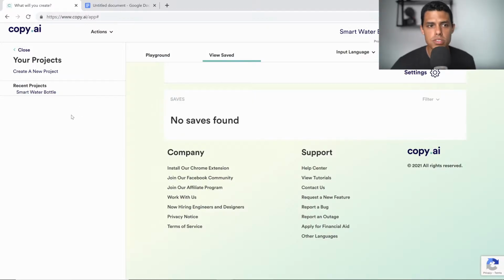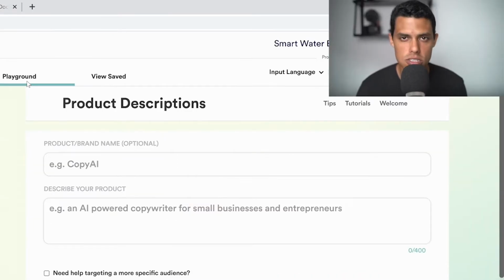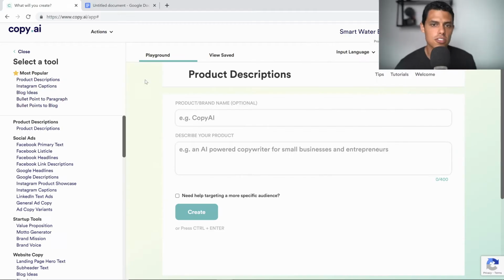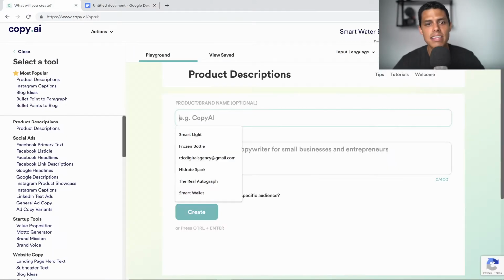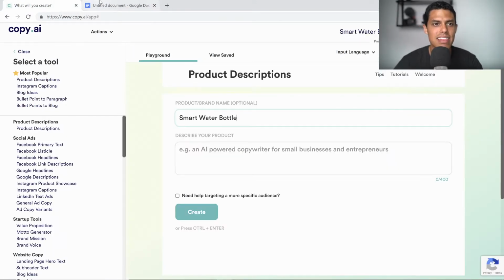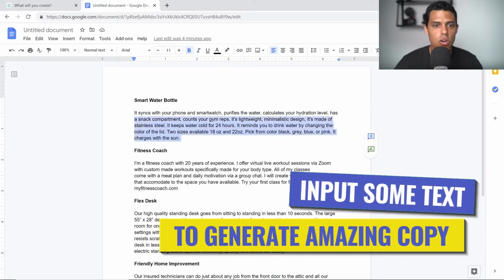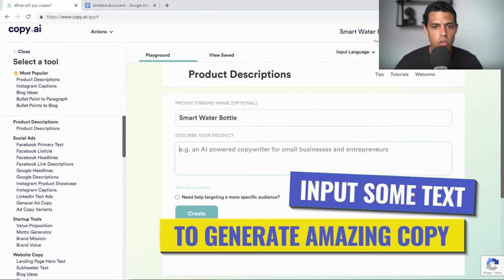So right here, you will see the first project. And then we can go to the playground to actually start creating copy inside this specific project. The first type of copy we're creating is product descriptions for our website. So right here, we're going to copy the name of the business and then paste it right here. And then for the description, we're going to copy this right here and then paste it.